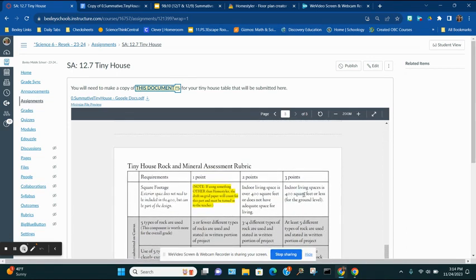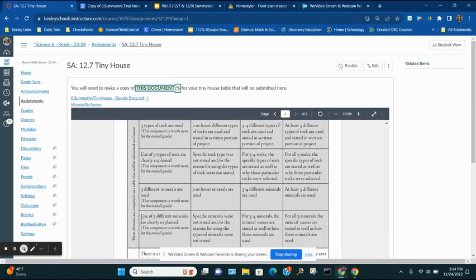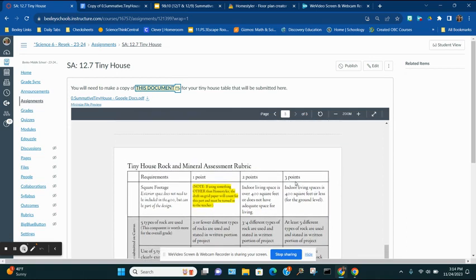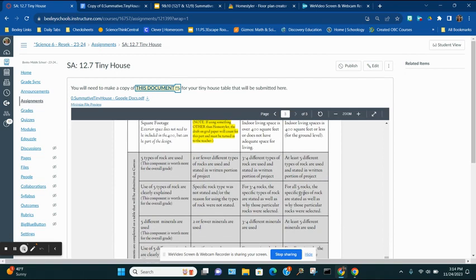So for the 3 points on the square footage, it's either 400 or less, or maybe it goes above 400, or there's an issue with it. The ones that are in gray here, you'll see it says these elements are completed on a table that will be submitted through Canvas. That's the table I already showed you, but they're also in gray because they're worth twice as much. So this one was worth 3. This is actually going to be worth 6. This will be worth 6. So I'm doubling the points so that table counts as more points.